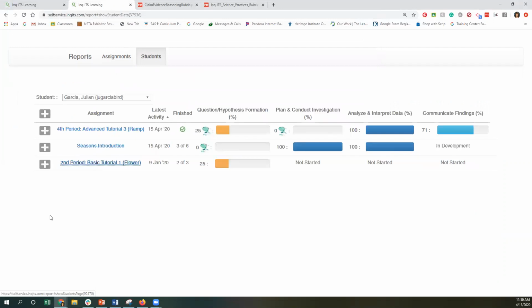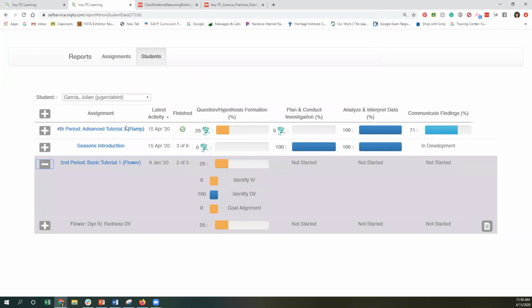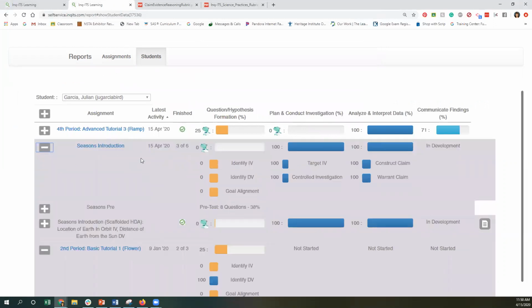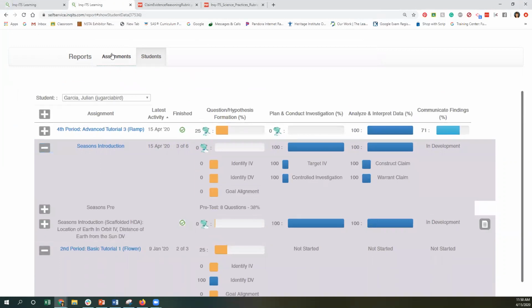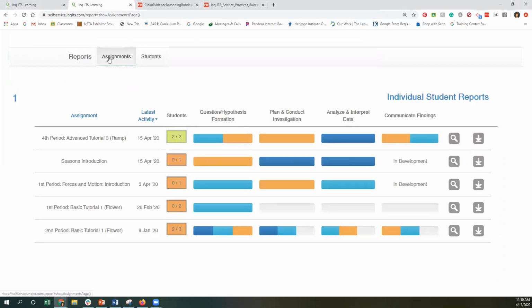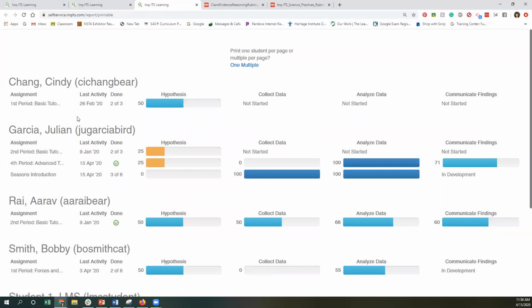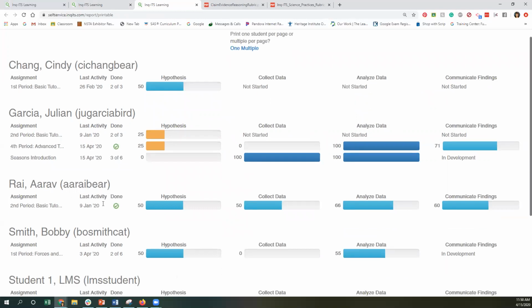But if I want to actually dig deeply into that student, I can click on their name and then dig into the activities. And this is seasons, so a topic lab, so multiple goals in the same activity. And so I can open that up and see how Julian was doing there. And I think that I've dug pretty deeply. Oh, individual student reports. This is really helpful for seeing, later, once the students have done a number of activities, their growth.